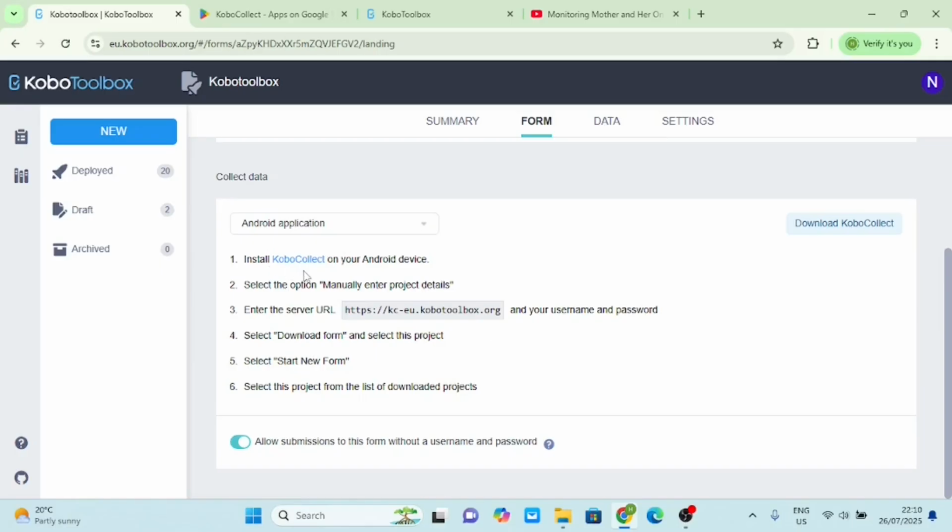It says install Kobo Collect on your Android device. Make sure you install this. We'll show you how to do this in a moment. The next thing is select the option manually enter your project details on the Kobotoolbox app or Kobo Collect. We'll get to that soon.